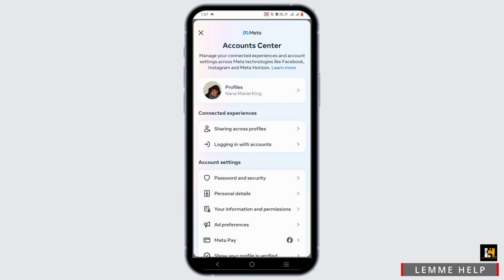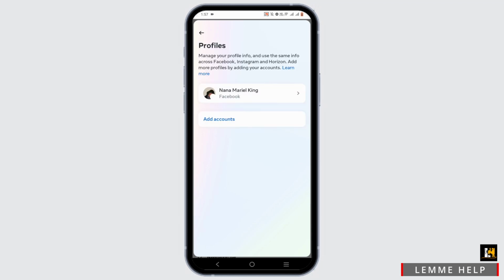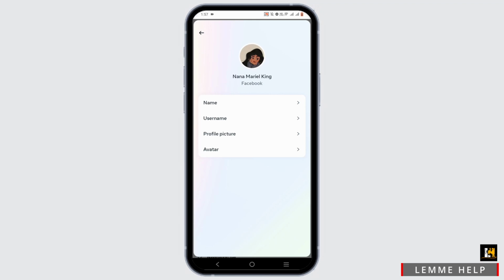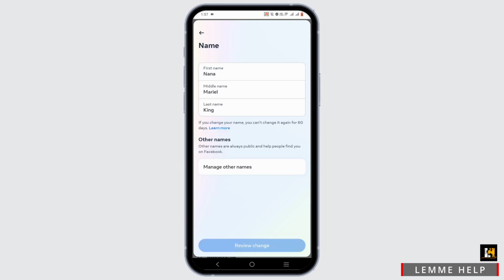Tap on Account Center. From here, select your profile. Then tap on your Facebook ID. Select the option of username from this list. Now from here, you can easily change your first name, middle name or last name.